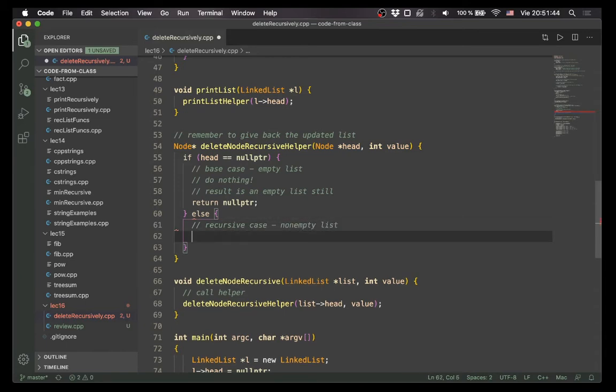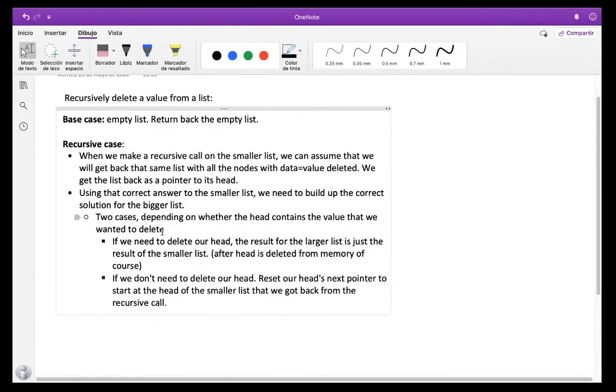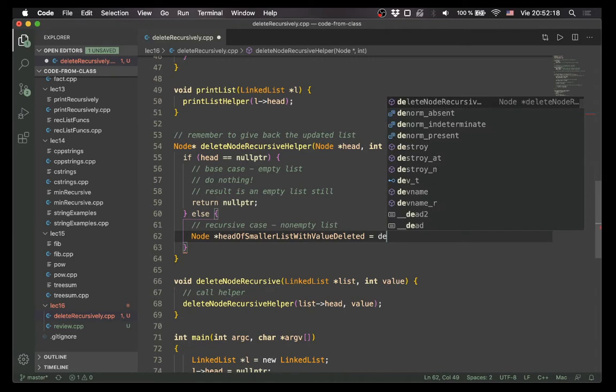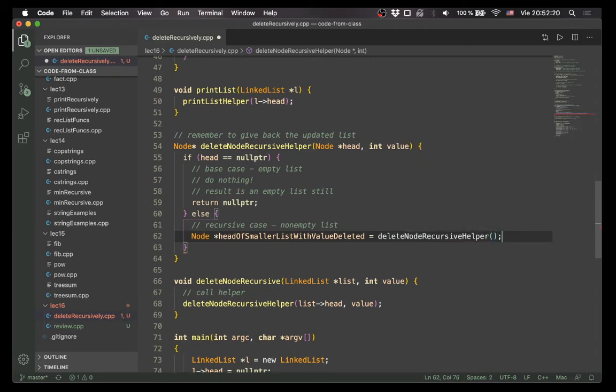Non-empty list. So the first thing that we can do is make the recursive call on the smaller list. So we know it's going to delete the thing properly as long as we build up the final list correctly. So let's say node star smaller list with value deleted from it, and this is the head of that smaller list. Head of smaller list with value deleted. That's a very long variable. If you ever get into Java, you'll see plenty of these. So that is the result of calling our function, because it gives back that smaller list, changed.